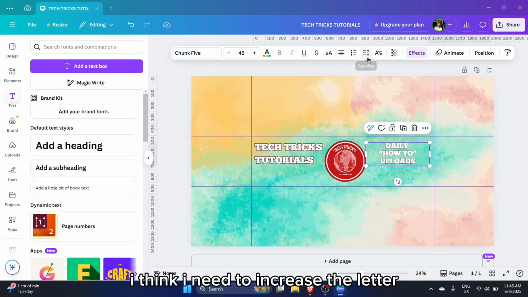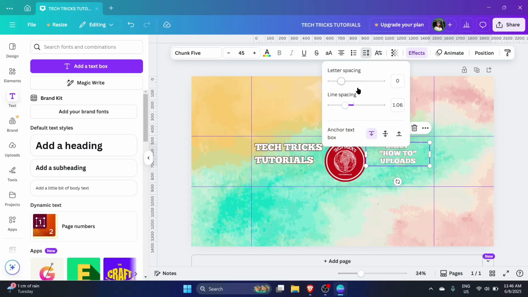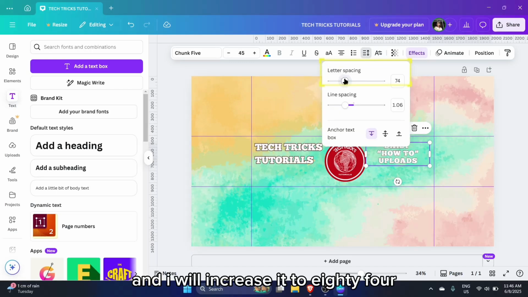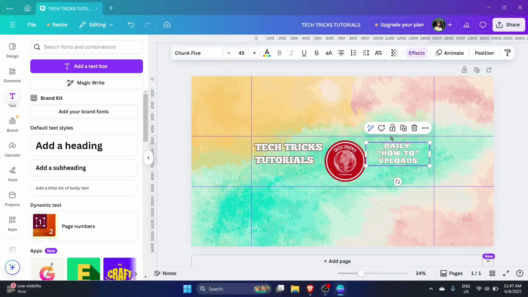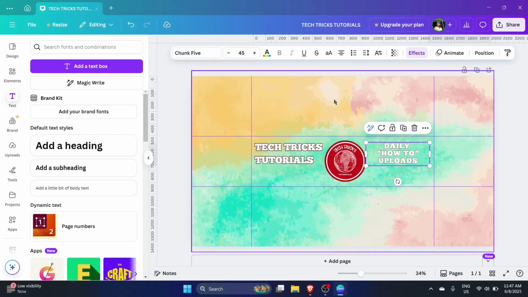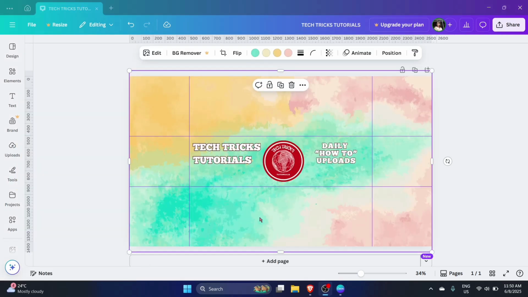I think I need to increase the letter spacing. We go ahead and click this. Look for letter spacing and I will increase it to 84. I forgot to adjust the thickness of the outline of this. So let me just do that and increase it to 82. And we are almost done.